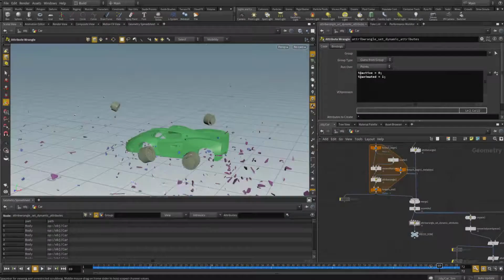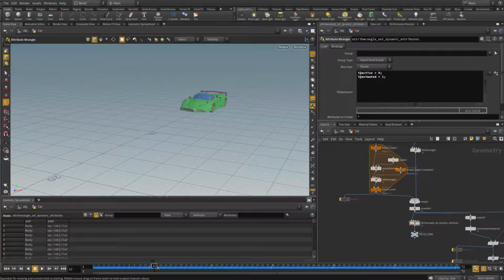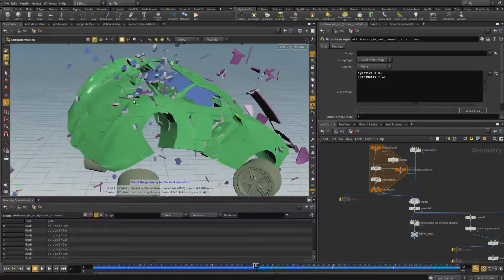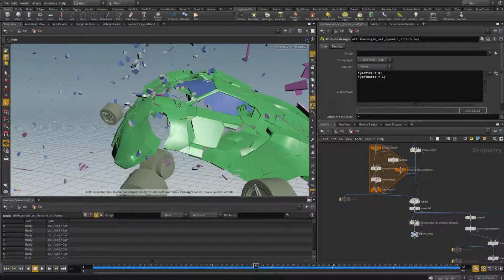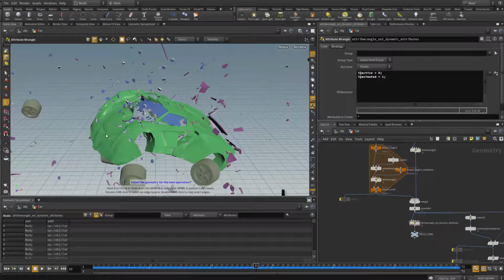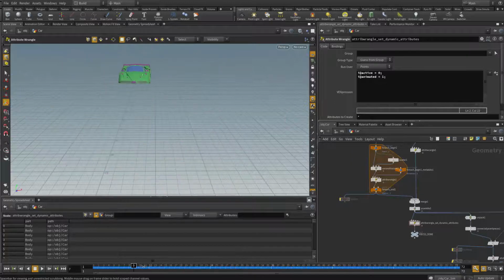Hello guys, welcome back. So I have finished the simulation here now, but as you can see, the body here is cracking, right? That's not what I want. I want the deformation it gives me, but I want the original model to bend this way. So let's see how we can do that.